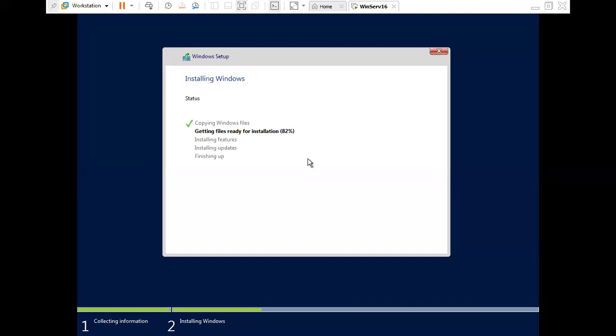OEM is the entire software, that is a one-time purchase, and per core and per CAL will be based on our usage. Whenever you are increasing the usage, obviously the cost is going to increase.